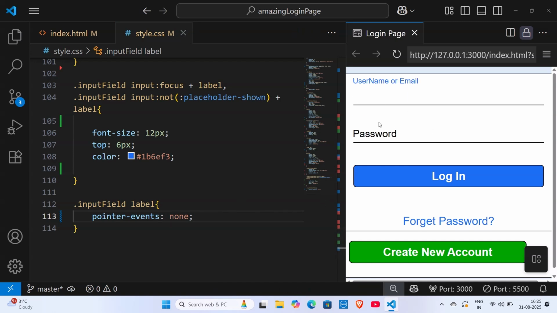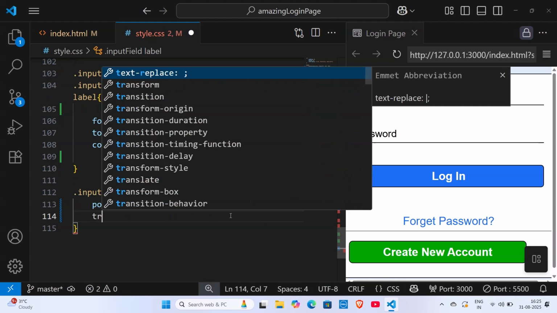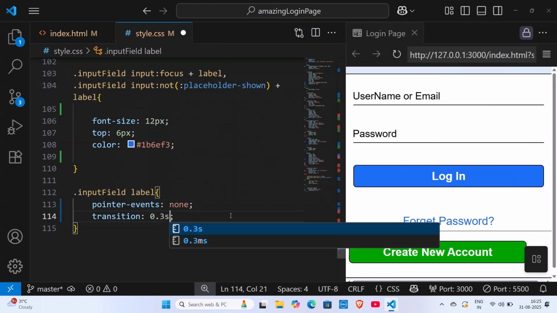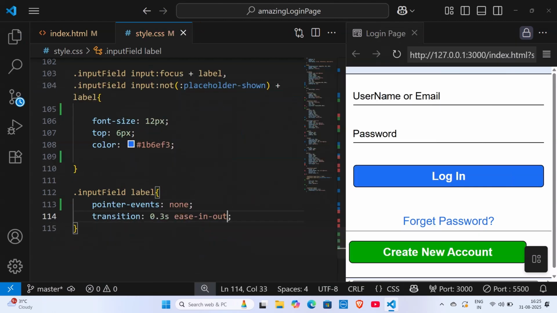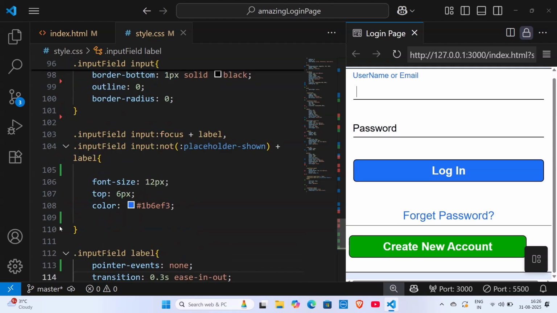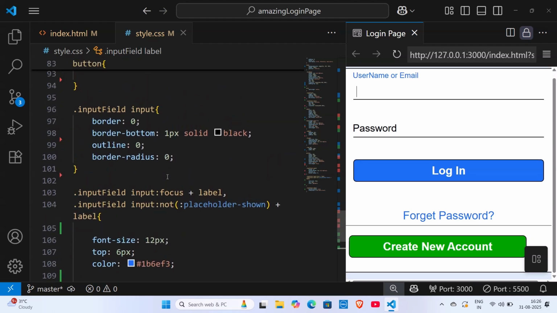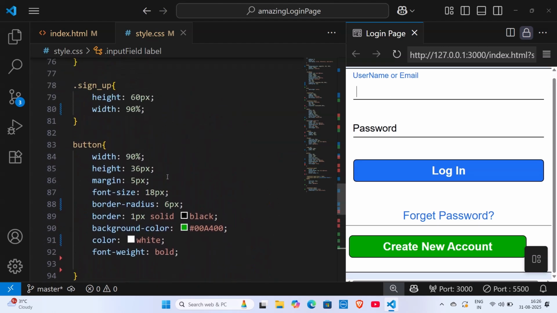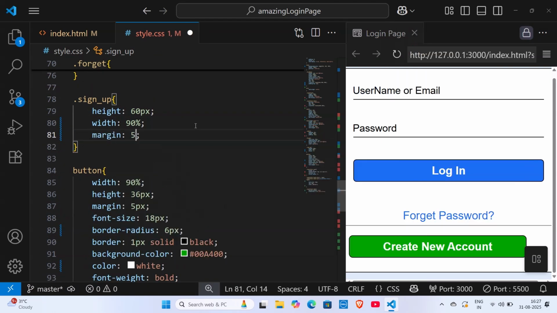The second thing we need to fix is to make the transition smooth. We are almost done. Now we just have to add a little bit of hover effect to our buttons and the submit button.